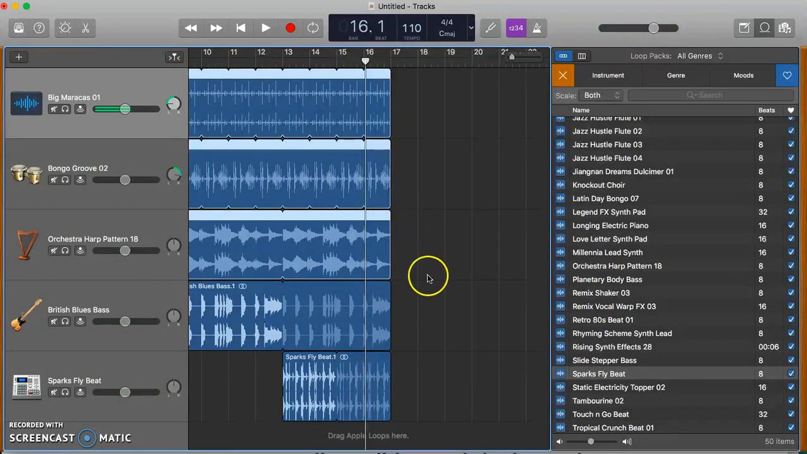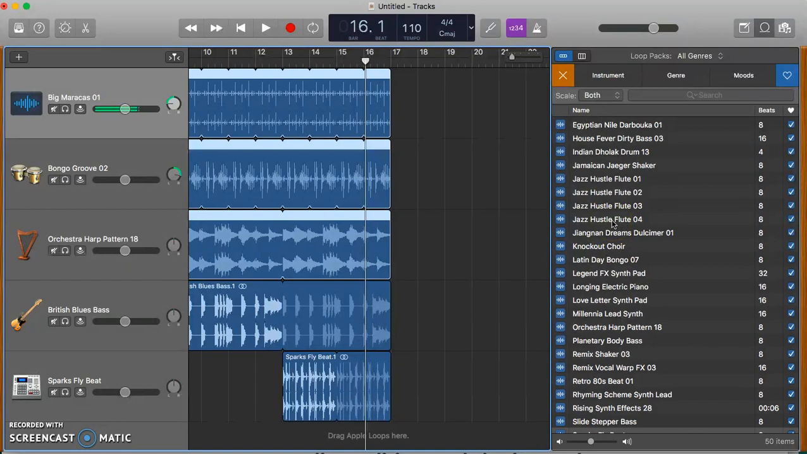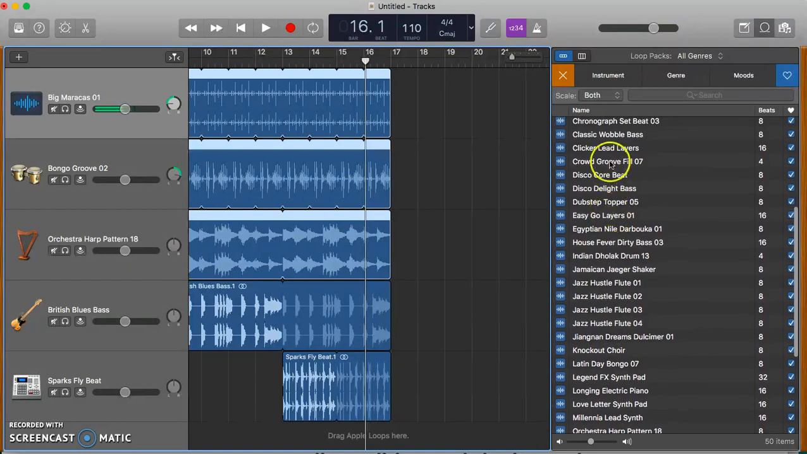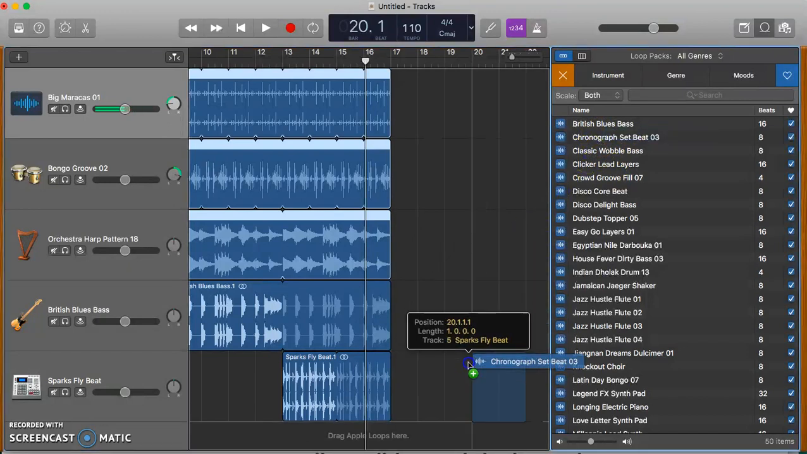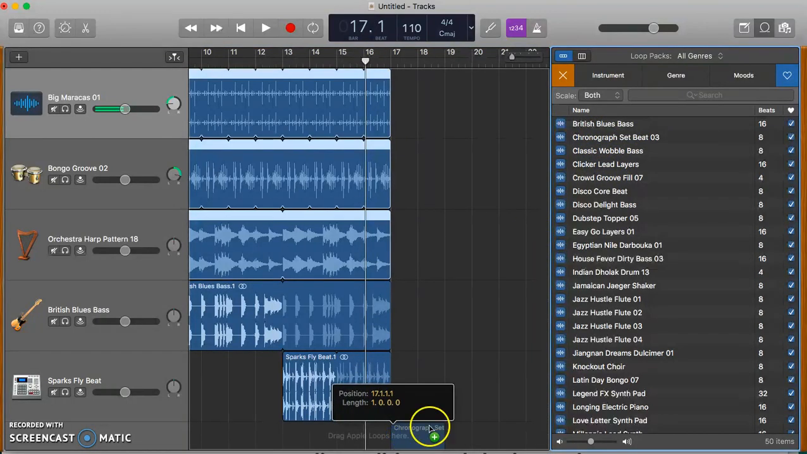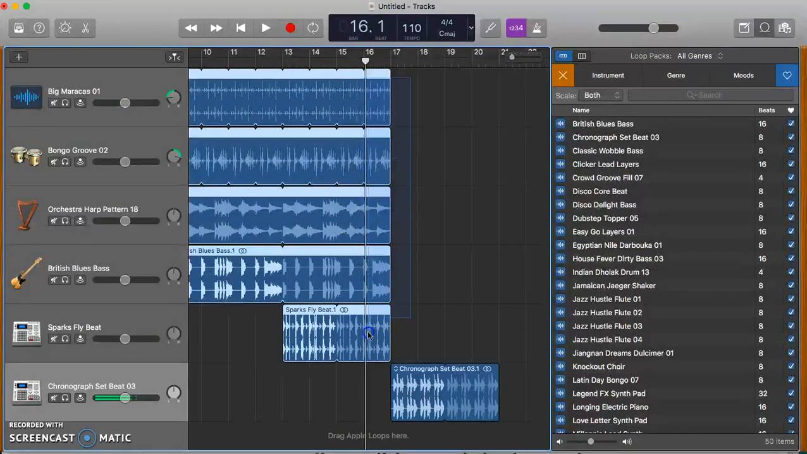Like I said in class, I'm just going to keep on building. For the next one, I'm going to get another beat in there, and this one I'm going to pan off to the left, just to create some more space. This one's called Chronograph Set Beat. Again, I'll put it down here, drag it out to 4, and drag out everything else to 4.